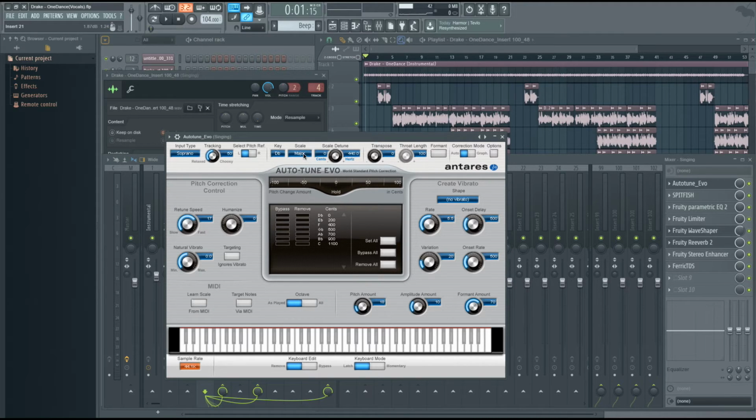So again, we're going to use D flat major as a scale. We're going to set the retune speed to about 17, between 17 and 20, whatever sounds good for your voice. If you're super off, you might want to set it to 0, but I think around 17 is just where it sounds good. It still sounds somewhat natural, and you can't hear the Auto-Tune too much.